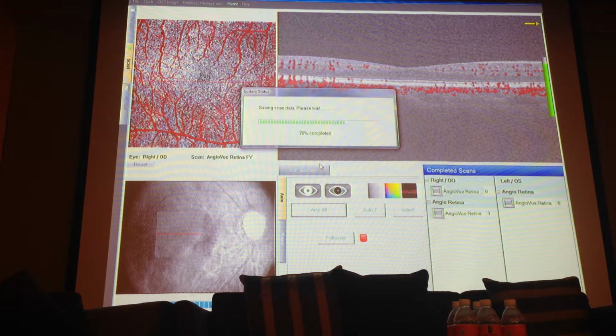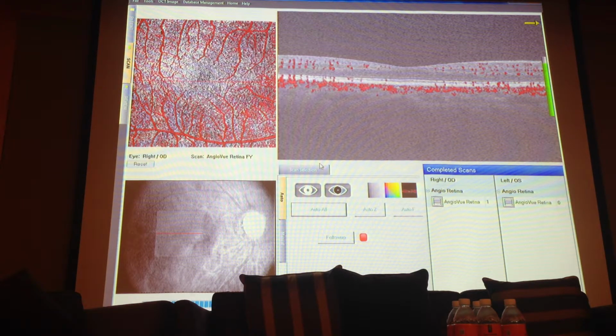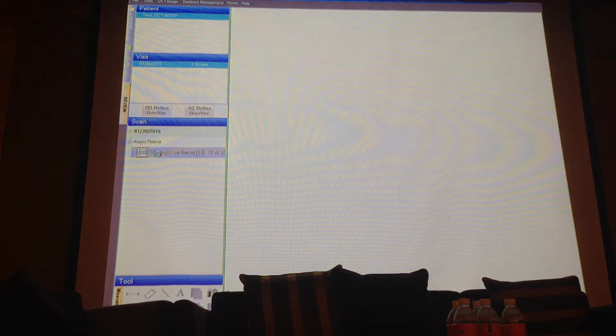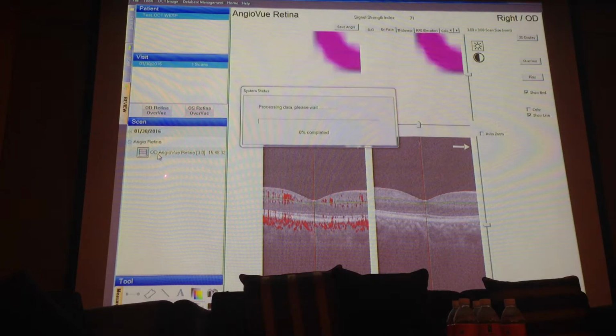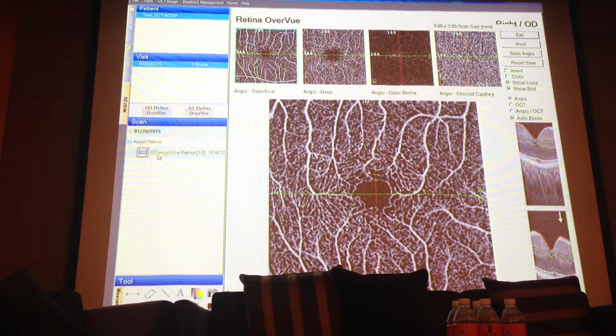He did take his head off the chin rest between the first scan and the second scan, so let's keep our fingers crossed, hope it comes out. Yeah. Okay, and now we get into review. It says 3 millimeter. We forgot to change the size. Okay, this is the overview of the report.